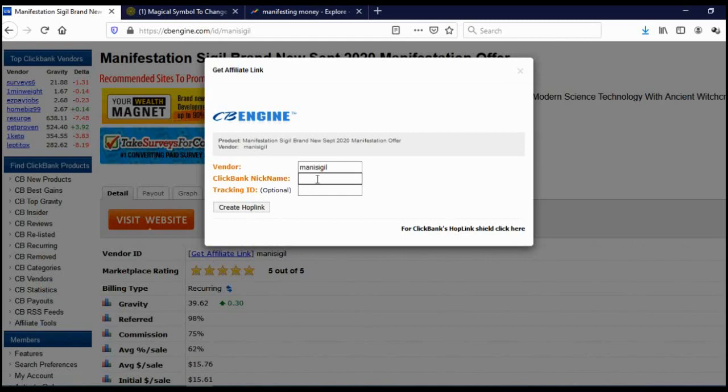And here you are going to add your Clickbank nickname and your Clickbank ID and click here on Create Hop Link. And now you have your Clickbank affiliate link for this product. And now we actually need to write a good article.